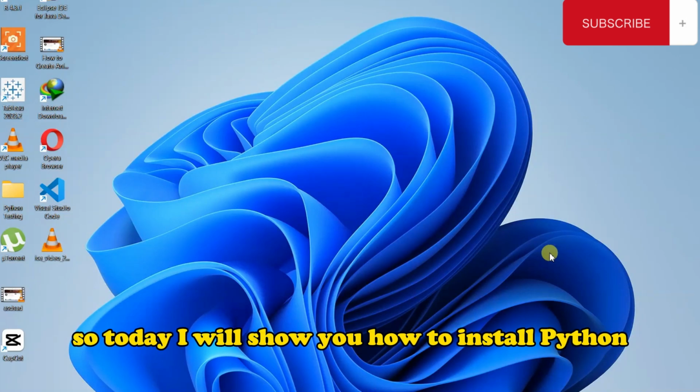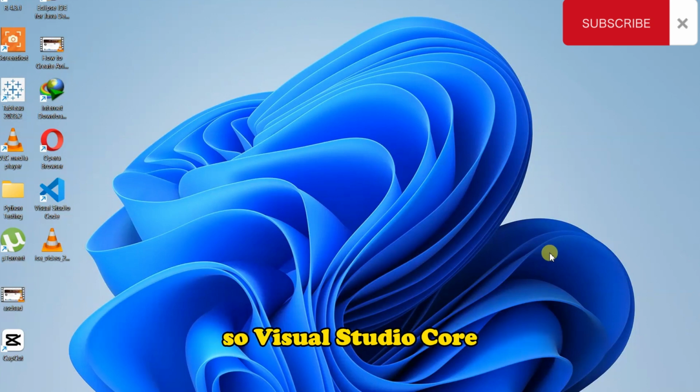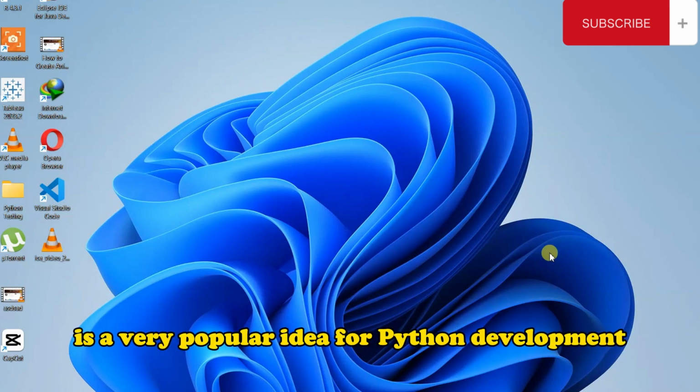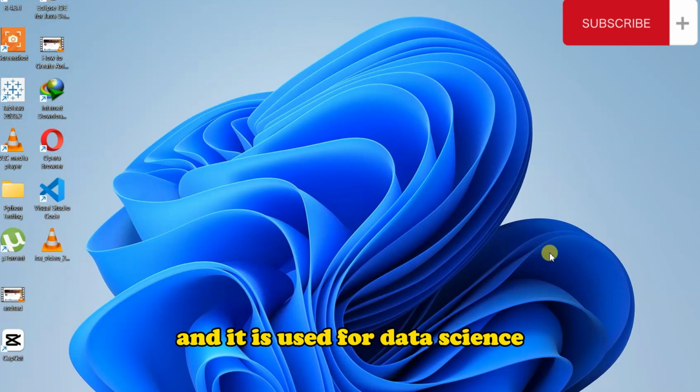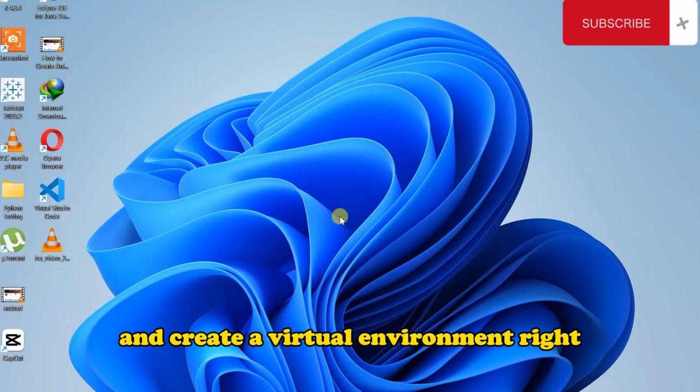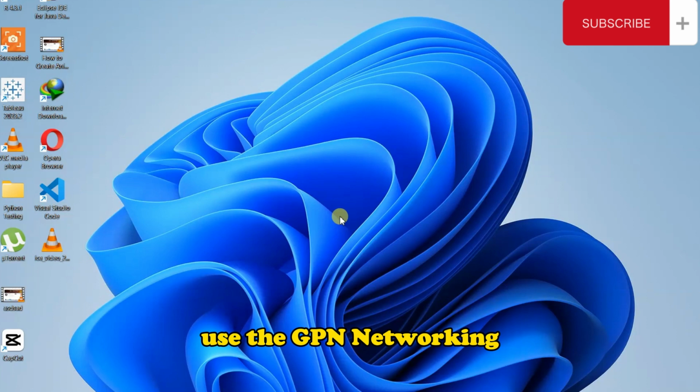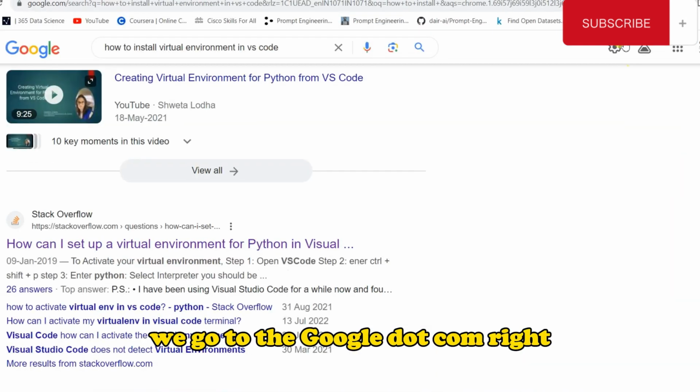So today I will show you how to install Python and Visual Studio Code. Visual Studio Code is a very popular IDE for Python development, and it is used for data science, machine learning, web development, and almost everything. Alright. So let us jump directly into how to use Visual Studio and create a virtual environment and use the Jupyter notebook in Visual Studio.